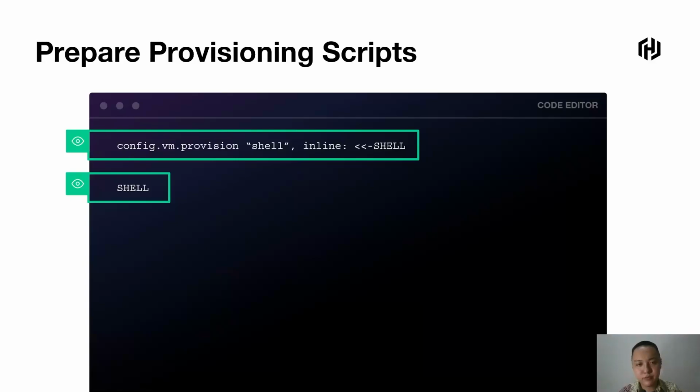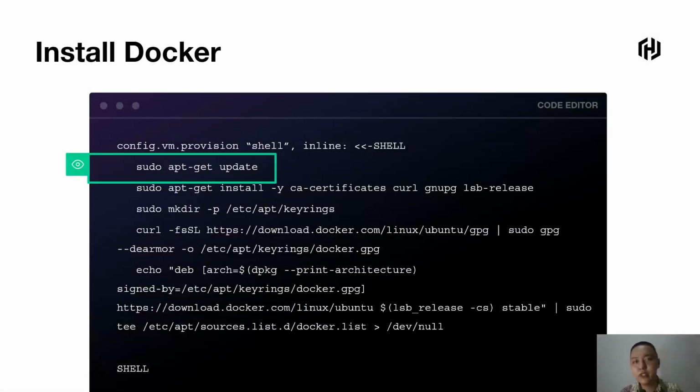Okay, we need to define the VM provision shell. In this stage, we will use an inline shell. First, we need to install Docker. In the first line, sudo apt-get update. What is this command? This command updates your software list.